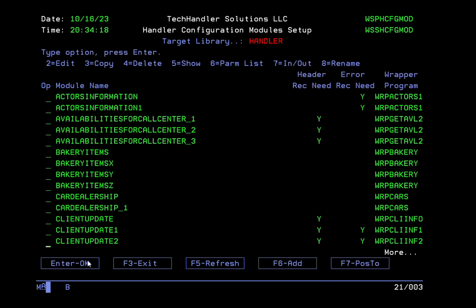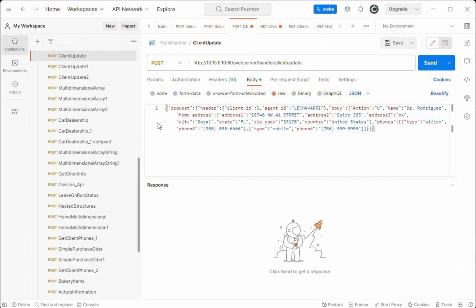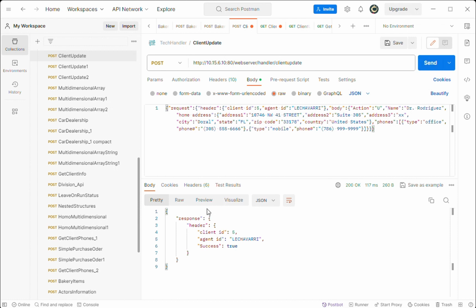Now let's go back to Postman, where we're gonna be running this one as it is. So let's run it. As you can see, we have the response object and the header object. And the success value is true, so the update was successful. That's what you see there.